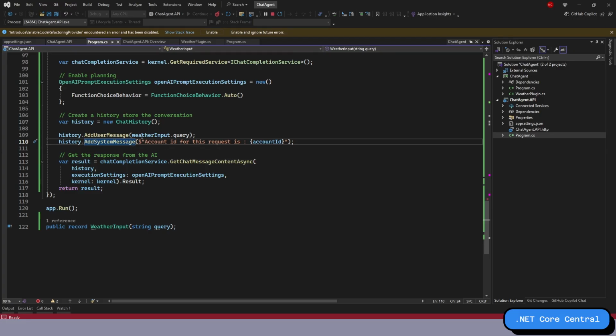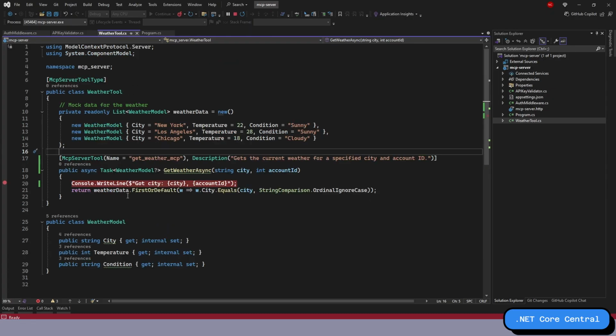Now, when the AI goes through the user message and system message, it will go through the tool definition. It will understand that the account ID needs to be passed to the MCP server. So it will extract the account ID from here and pass it along to the MCP server. And this is the MCP server which we discussed before. And if you remember, the get weather tool takes the account ID as a part of the parameters.